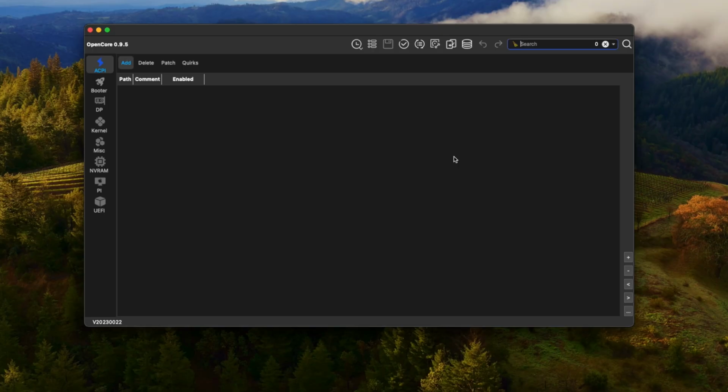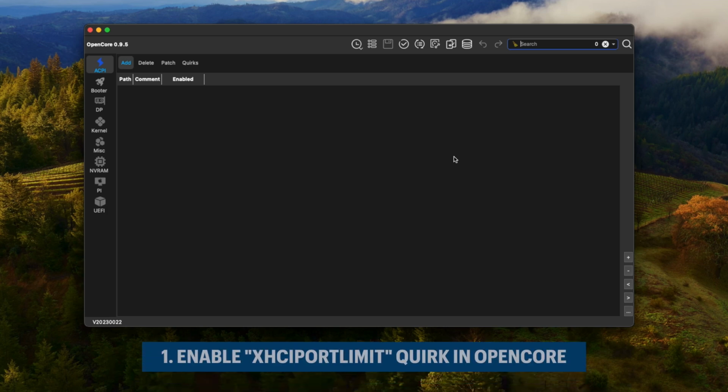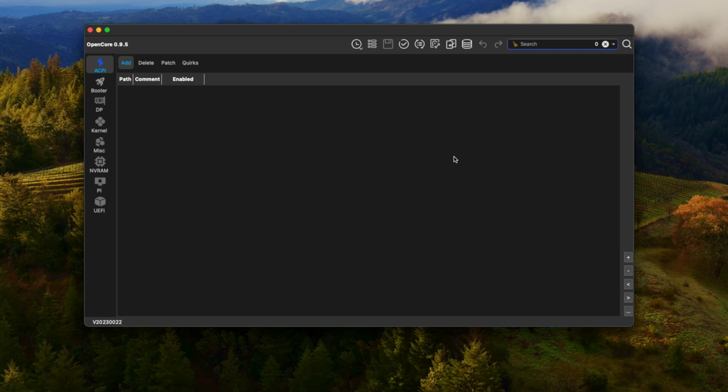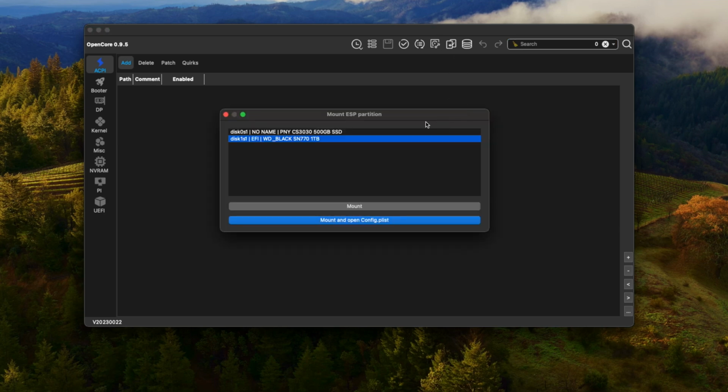Before beginning, we need to make sure that all of the available USB ports are visible on our system. To do this, we need to enable an OpenCore quirk called XHCIPortLimit. Run OpenCore Auxiliary Tools, if you don't already have it, there'll be a link down below, and click on the icon at the top labeled Mount ESP to mount your EFI partition.